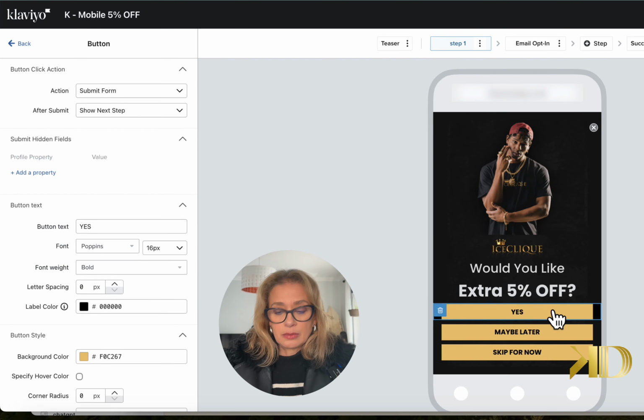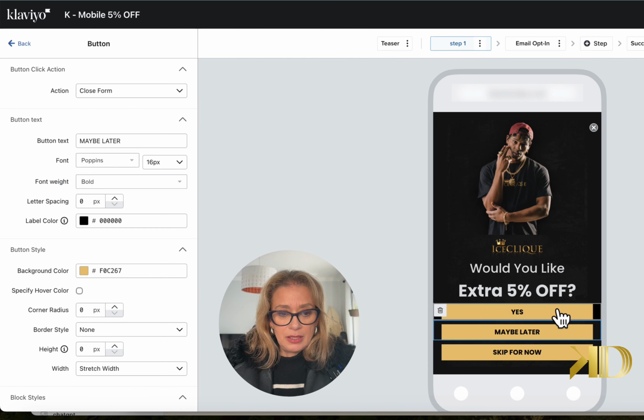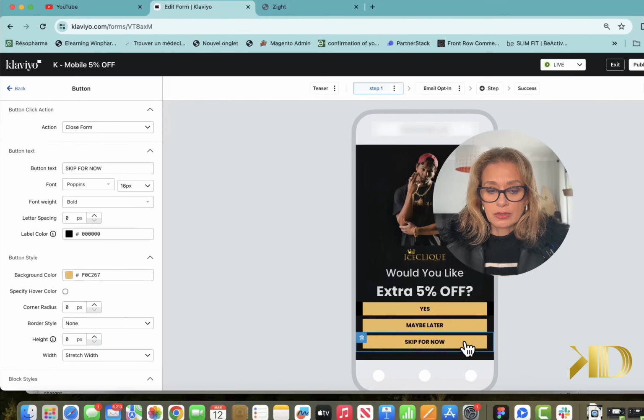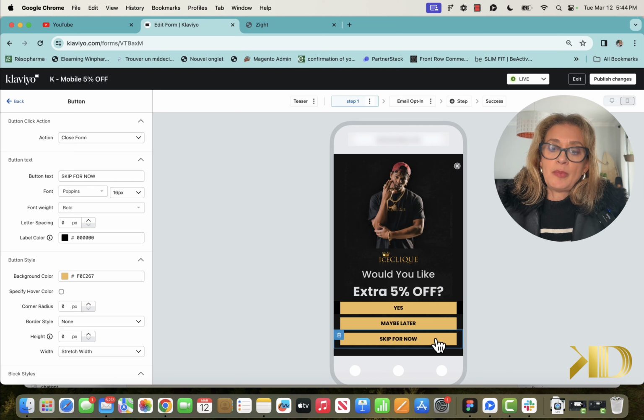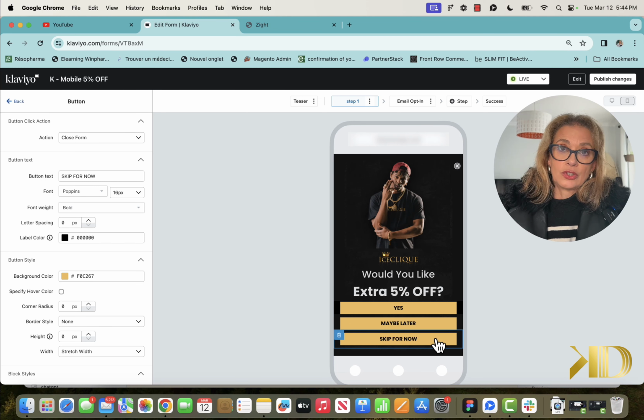Another functionality that we've built here is when they click yes, they are going to go to the next step, and you can see it here. If they say maybe later, we are going to close the form, and skip for now, we are also going to close the form. Now, for this particular pop-up, we've chosen to use these buttons just to test conversion rate.